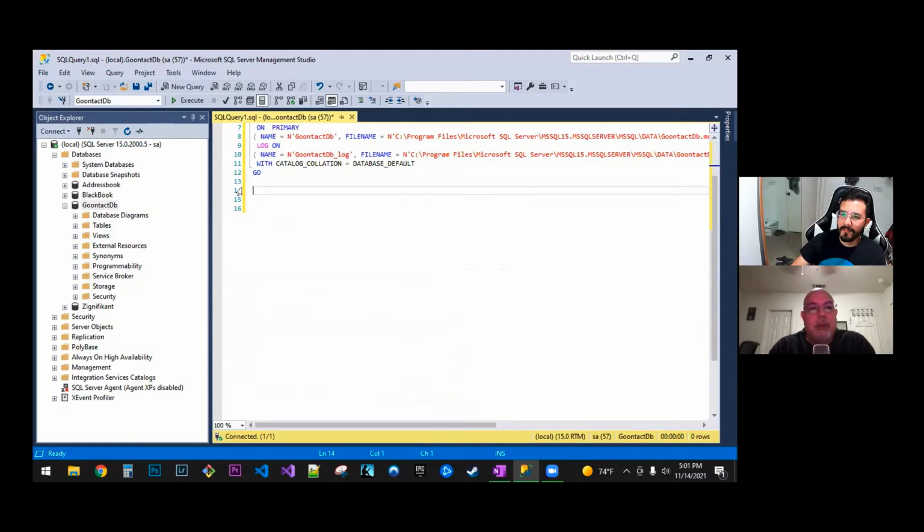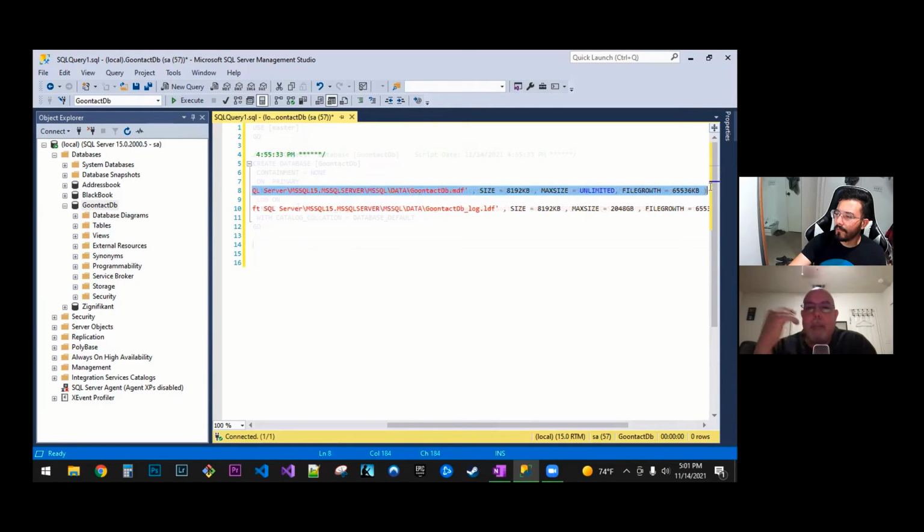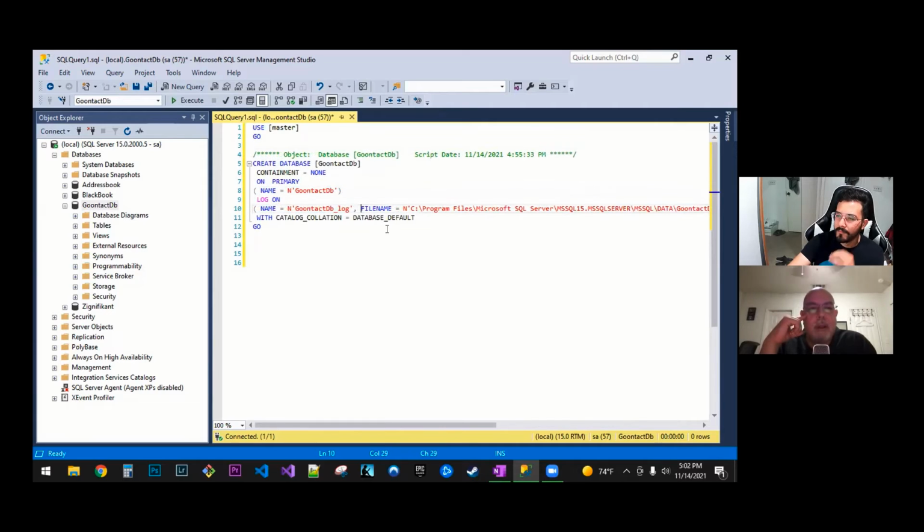So if you scroll all the way to the top, in fact, the other thing that we could do is we can get rid of the file name, size, max size, file growth. You can get rid of everything except for the parenthesis. Log on, and then the name is Goontacts log. You can get rid of the file name on that one too. With catalog collation database default, we can go ahead and leave that on there. I think that's perfectly fine.